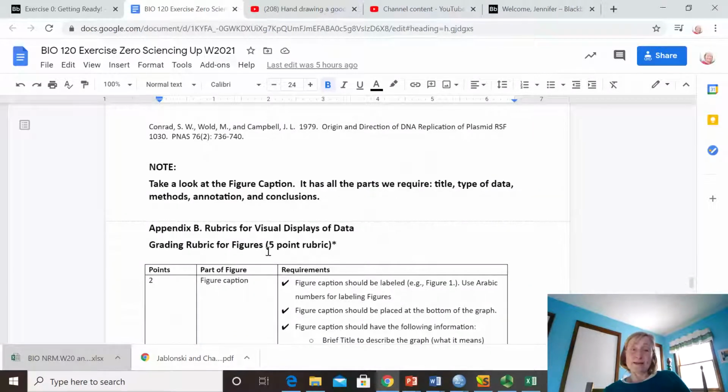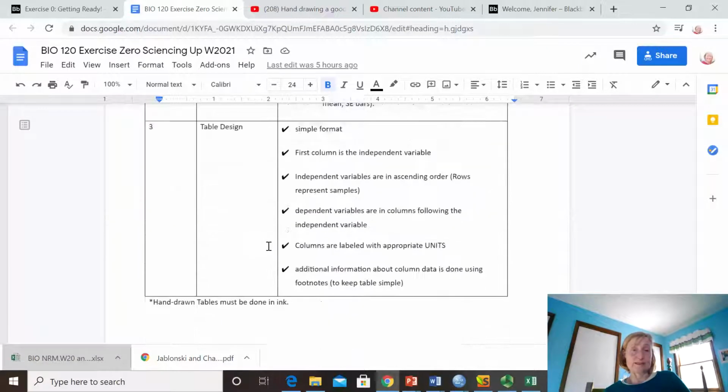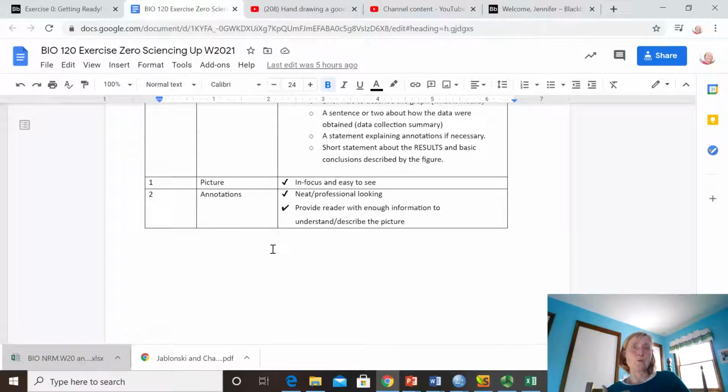Okay, and then there's an appendix that has the rubrics, the grading rubrics for figures, for tables, and for pictures, so that you know how I will be grading your figures and tables and pictures. Now, we're not done yet. We've just done the readings for exercise 0.